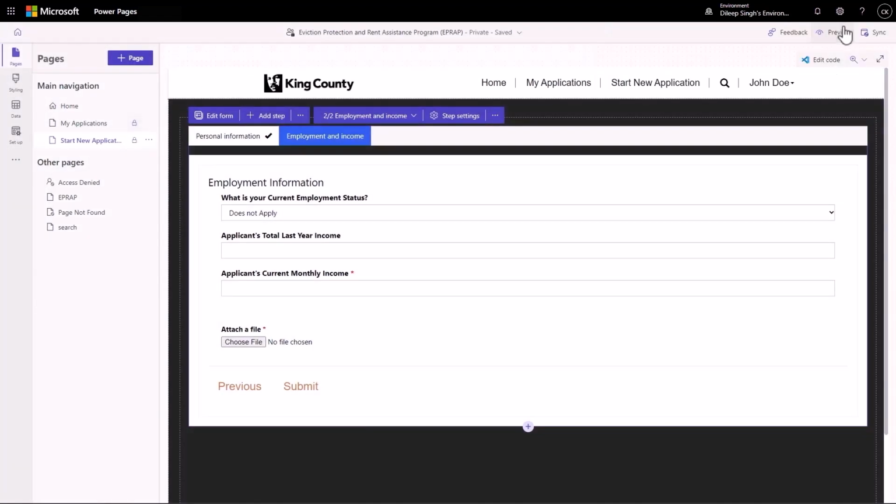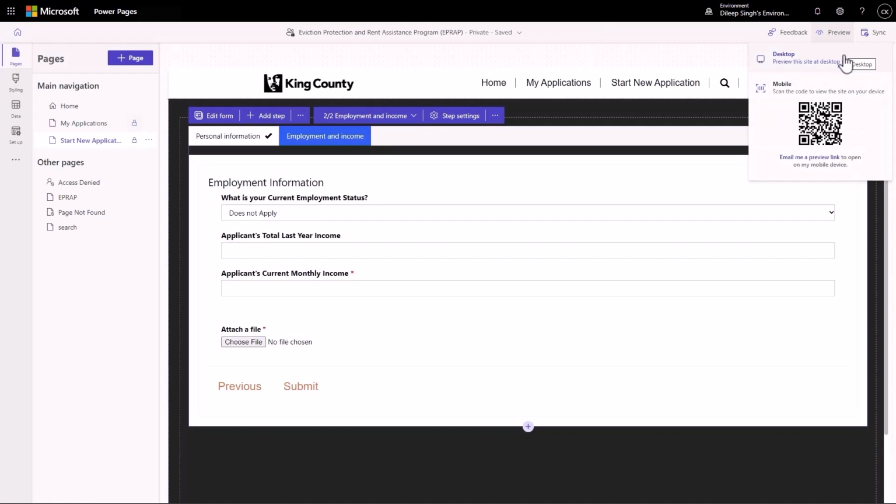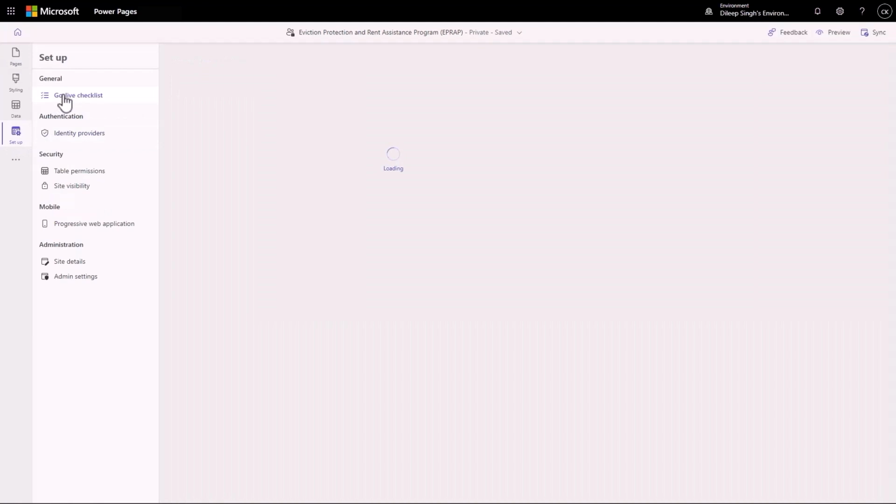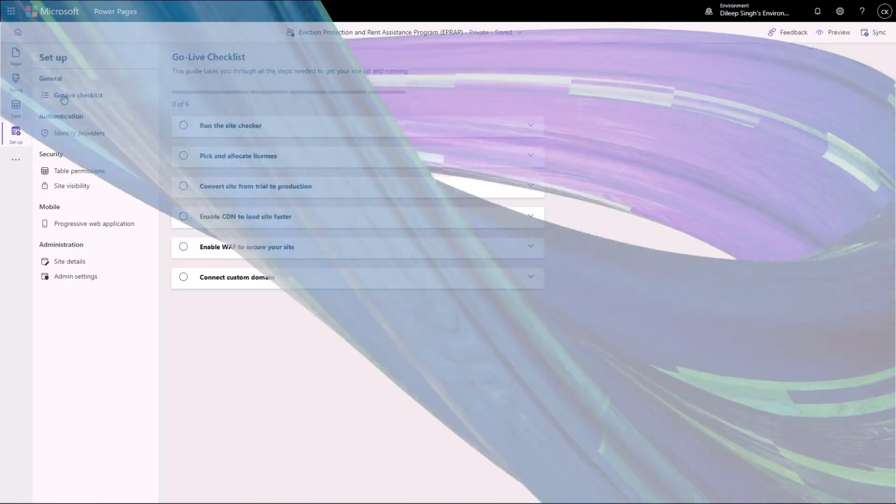When I'm done with building the site, I test it by previewing the site on desktop and on mobile. Finally, the site is ready for launch. I go to the Setup workspace and follow the Go Live checklist for a smooth launch. That was a quick look at how King County used Power Pages for their site solution in the Eviction Prevention and Rent Assistance Program. Thank you.